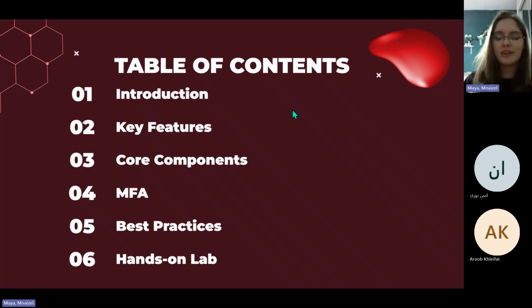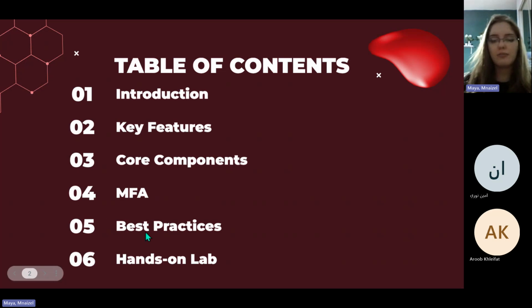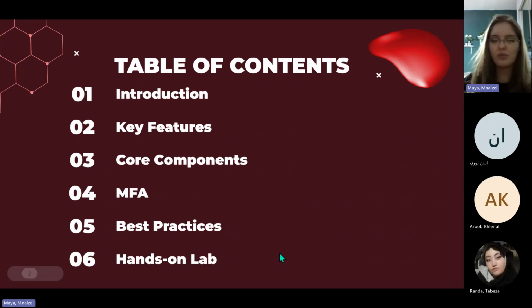We're going to give a brief introduction, talk about key features and core components, and MFA or multi-factor authentication. We're going to give best practices. I think we're going to give best practices all over the series, even in the EC2 series. And we're going to give a brief hands-on lab at the end.